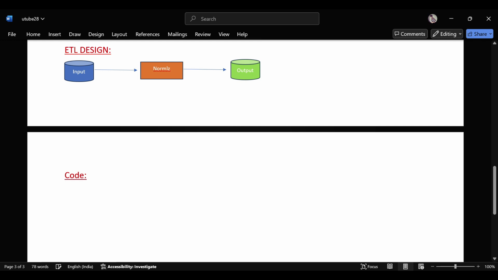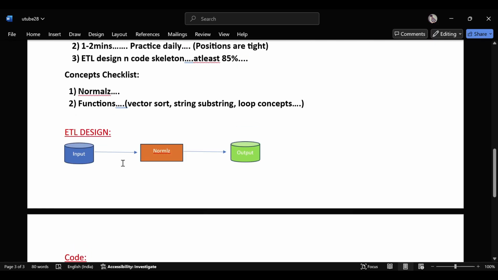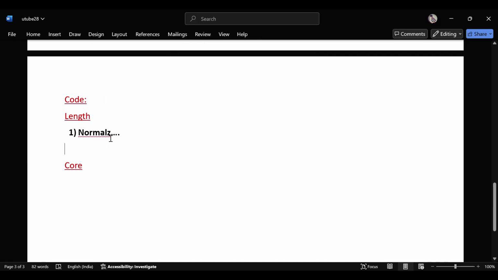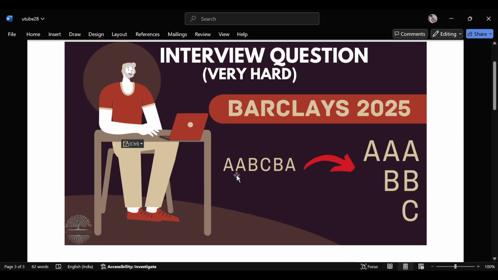We'll see the code today. We are including Normalize, so it has a length function, and then you have a core. For the length in Normalize, you need to know, here in this one, A B C B A, on what basis you are converting this into how many rows, on what criteria. It mainly depends on the letters inside.